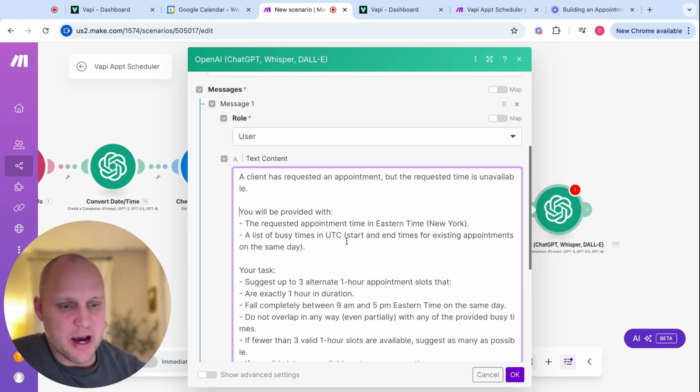Now, a note about time zones. There's a couple ways you can do this. I've just been clear in my prompts what time I'm giving it, and it's also included in the formatting.